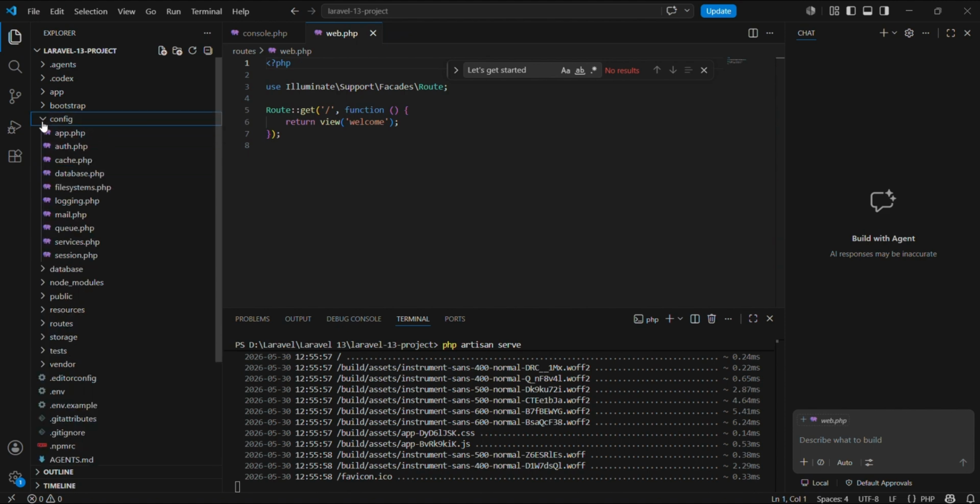Config folder contains all configuration files of the Laravel application. App.php file contains core application settings like app name, environment, debug mode, URL, time zone, and service providers. Auth.php file contains authentication settings in Laravel, such as guards and providers. Cache.php file defines how Laravel handles caching, including the cache drivers like file, database. Database.php file contains all database-related settings in Laravel.